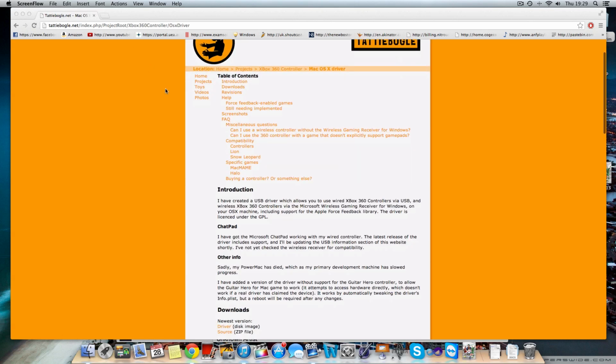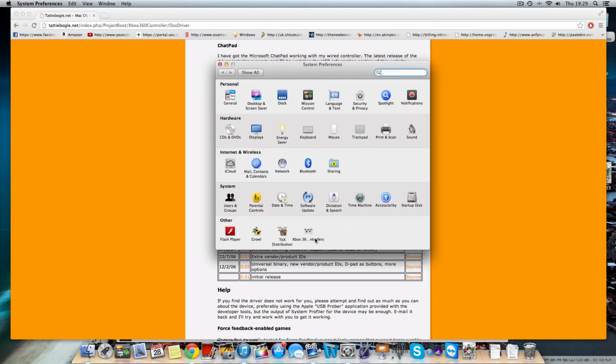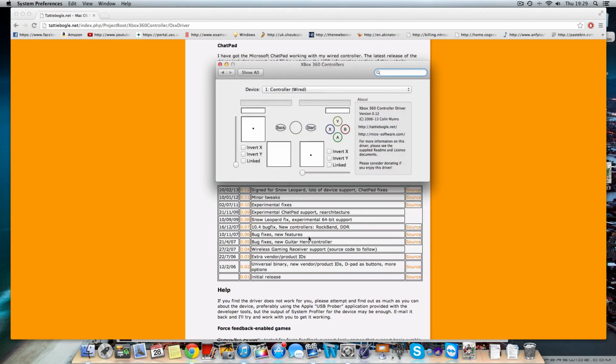What you have to do is go to tattyboggle.net and go to downloads, and then download the most updated one, which is 0.12. I'm not going to download it because there's no point, I've already got it. Once you've downloaded and installed it, you go to your system, and under Other, you have Xbox 360 Controllers. You click on that, I plug in my controller and it comes up with all the different buttons, so it recognises that all the buttons work.